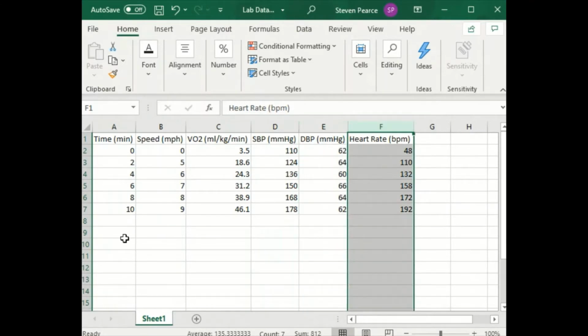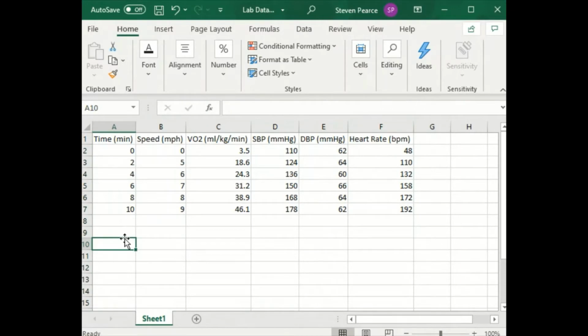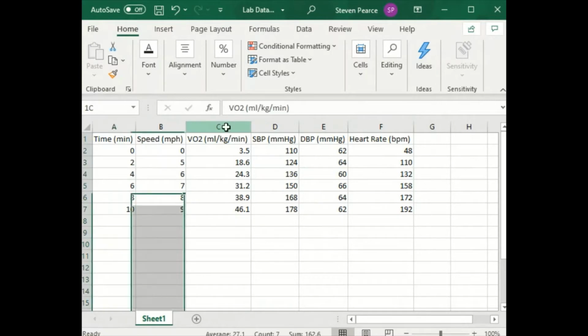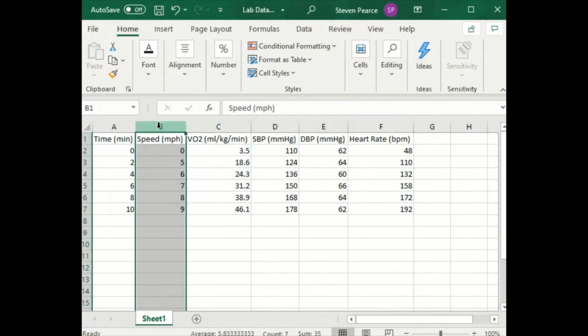And so we're going to start off our first graph. I'm going to give you an example here. Let's say we want to graph how oxygen consumption responds to changes in speed of the treadmill. And so our independent variable, that is the variable that goes on our x-axis that we as researchers manipulate, is speed. And so I'm going to set the cursor and highlight speed. All right? And I want to see how oxygen consumption responds to changes in speed.